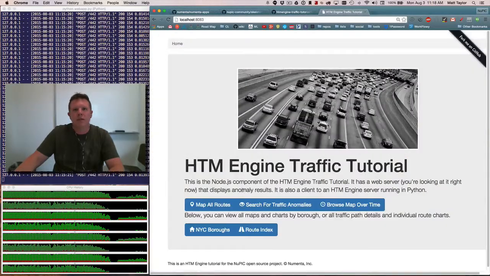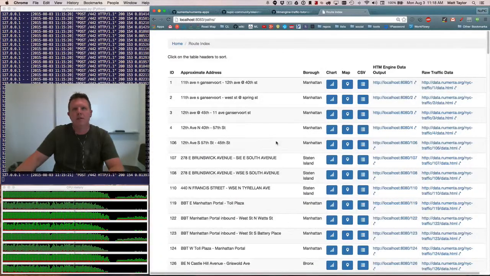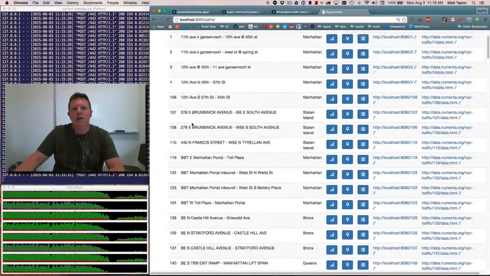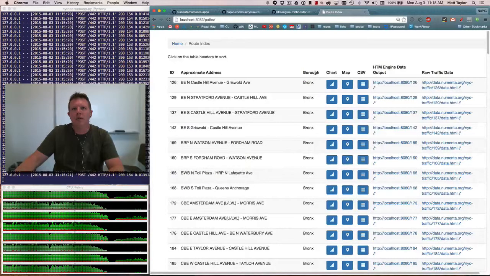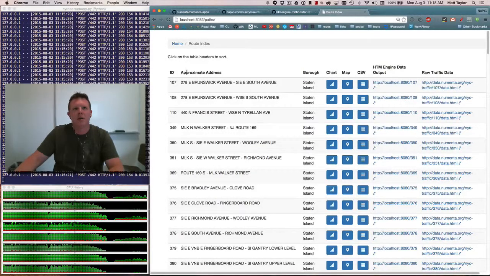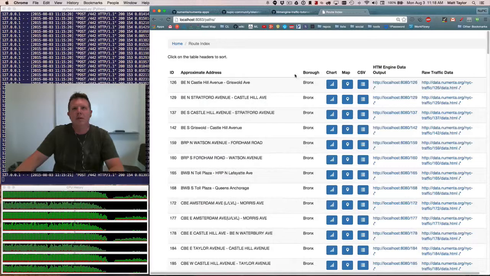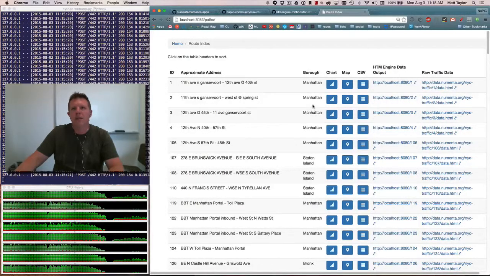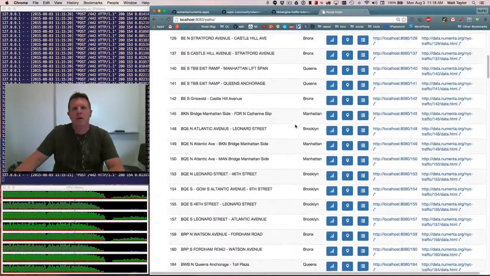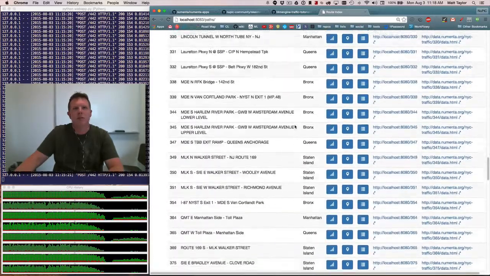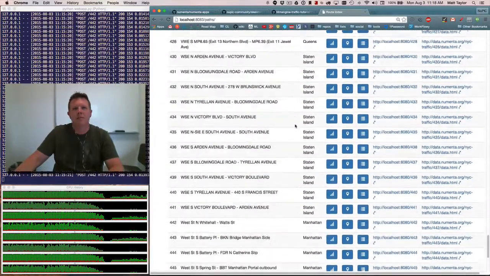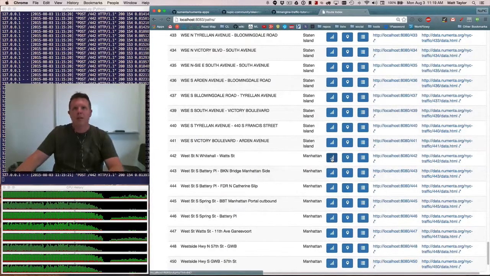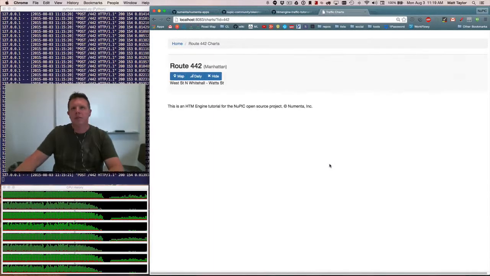Let's also look at the route index. This is a view of every one of these routes, and it identifies what borough. I think you can sort up here if you want to sort on address or ID or borough, etc. I'm going to sort on ID. Each one of these routes has a chart. I'm going to go to 442 because I know that's an interesting route and it has a lot of data. It's at the very southern tip of Manhattan. So let's look at this route.